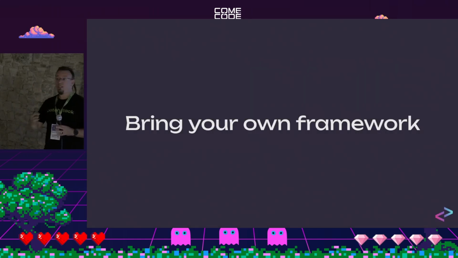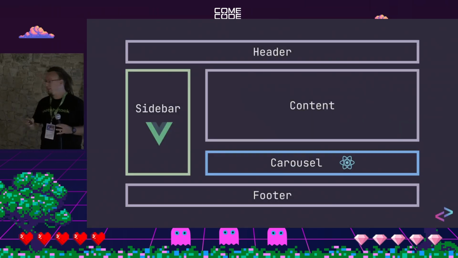Now, I mentioned this, you can bring your own framework. So imagine that for some reason, header, content, and footer are just HTML, nothing else. But in sidebar, you want to use Vue, and for some reason, because you had this really amazing component built in React, the carousel. But you also didn't have enough time to refactor it into Vue. Yeah, it happens. You know how it is with deadlines and everything. But thanks to Astro, you can use Vue and React at the same time. So you can use both of them. And probably at some point you will rebuild the carousel into Vue, so you won't have to, but sometimes it might be useful.